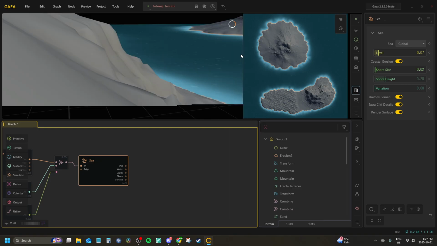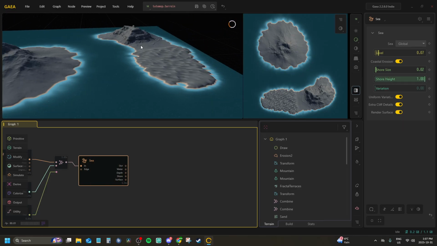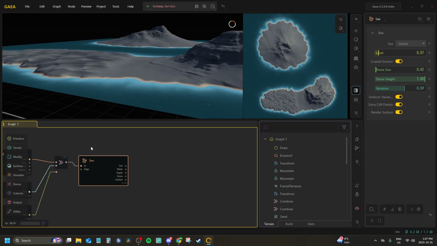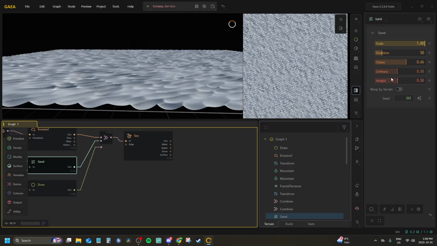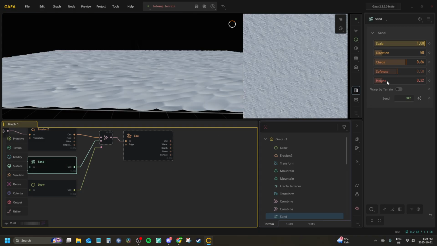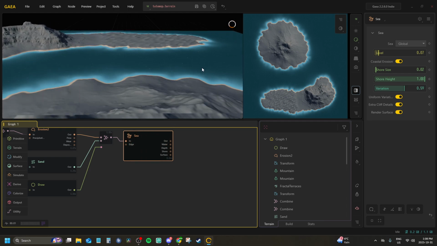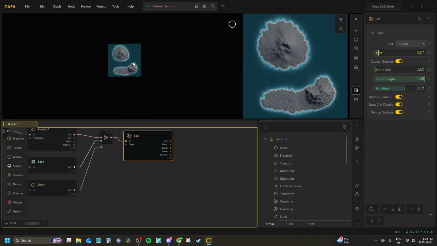Made like this. I can increase the shore height. Variation I can change up a bit. Yeah, something like this. Now, here I can lower the height a bit. Like that. Yeah, this looks better like this. So now there's two islands.